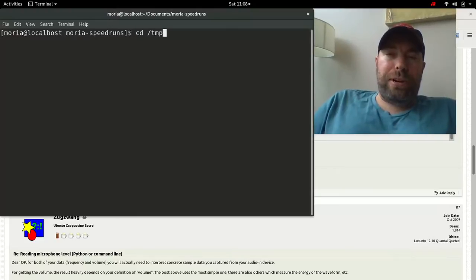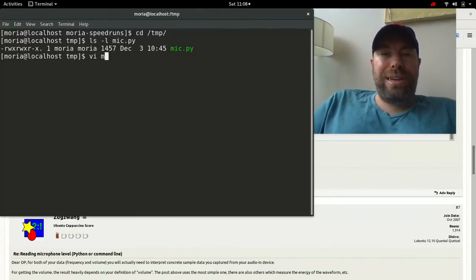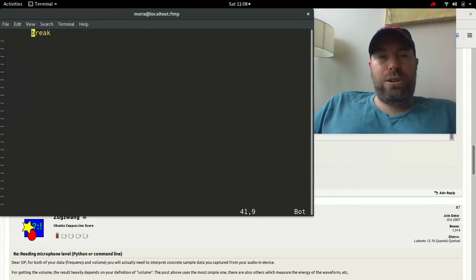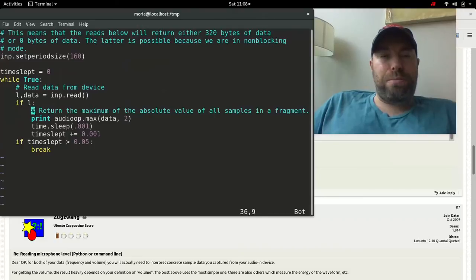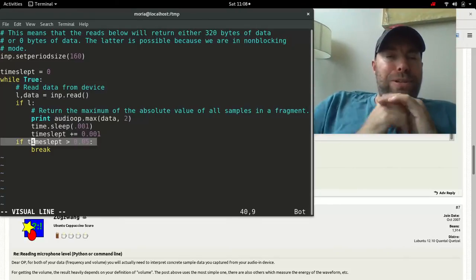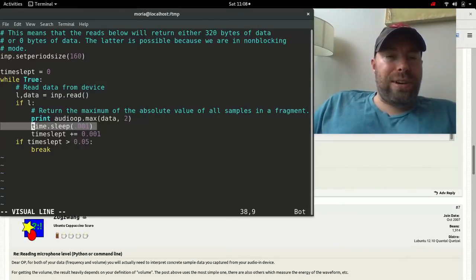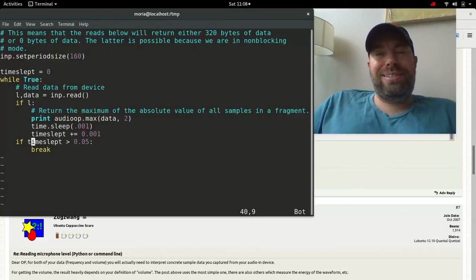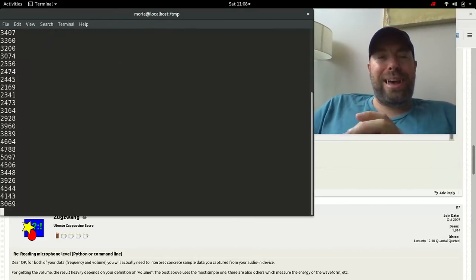So here's what I have so far. There is the mic.py. It's the exact same as the other one, but we're just going to stop after a certain number of times we've slept here. I don't know what the units are here, but that is about a second. So we run that.